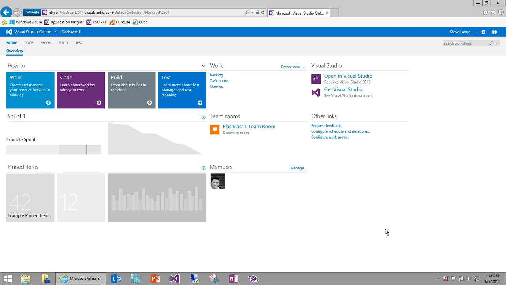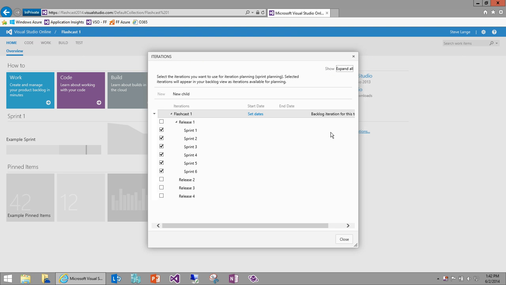Let's now take a look at how to start working with our backlog. So your backlog basically consists of two things: what you're going to do and when you're going to do it. So let's first set up the when part by configuring our schedule. To do that, I go over here and click on Configure Schedule and Iterations. That'll pop open this iterations dialog, and by default it lists this hierarchy of iterations for you to leverage. Now you can delete these if you want, or create your own iteration schedule. Just to keep things simple, I'm going to stick with this breakdown.